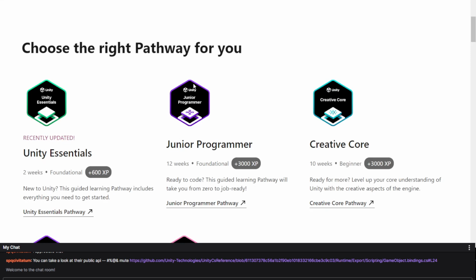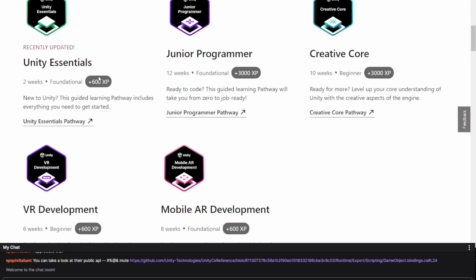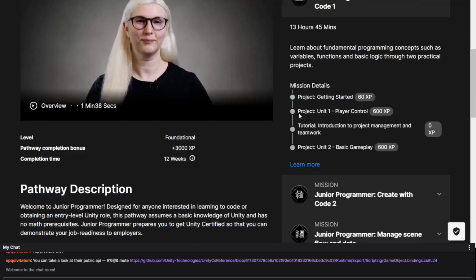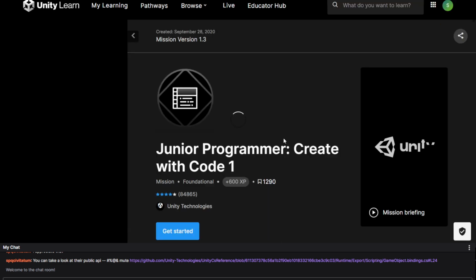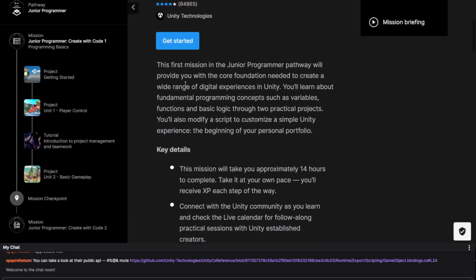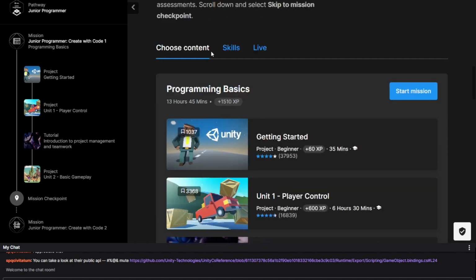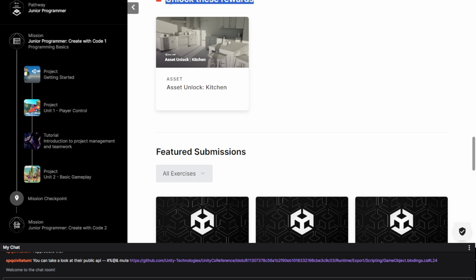I'm kind of tempted to do everything all over again, just to re-get the badge and all the stuff from scratch. What about this one? Does this one mention rewards? I thought in the past it used to say at the beginning of the missions, if you do all these things, you'll unlock this. But I'm not seeing it. Oh, there it is. Unlock these rewards.